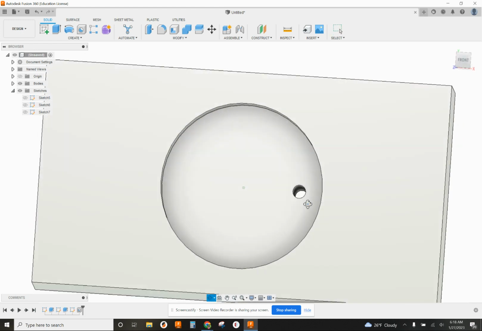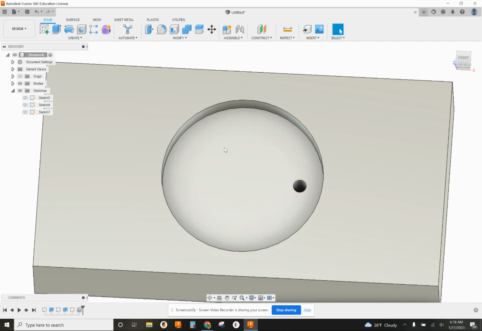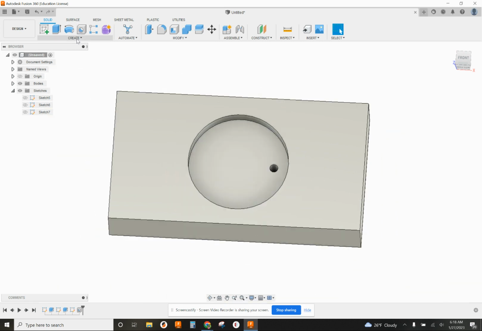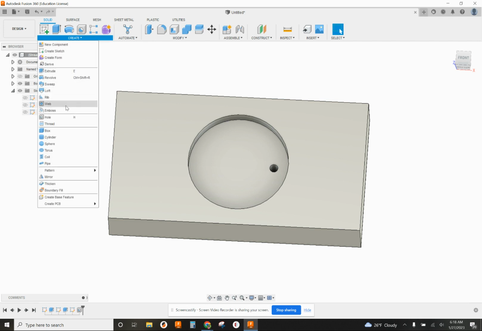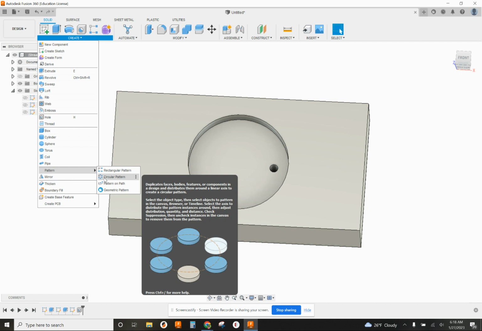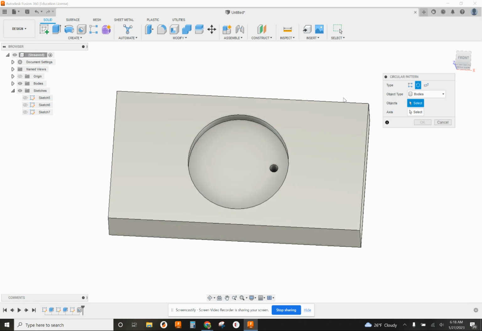So what I've got here is a part made up that's already got a hole in it. And I want to do a circular pattern of that. So I'm going to click on Create, and down here at the bottom, Pattern, and go to the circular pattern. All right, so you can see what's going to happen in this picture is that it's going to allow you to rotate that pattern around an axis. So I'm going to click on Circular Pattern.